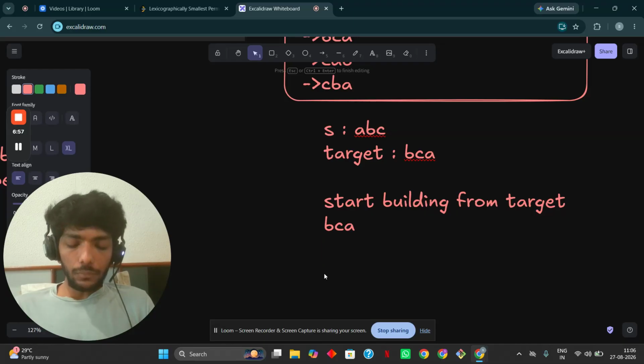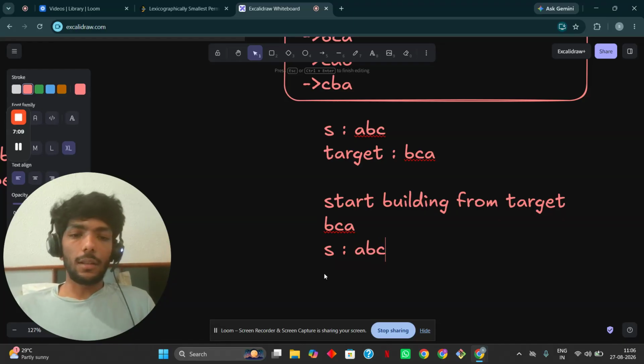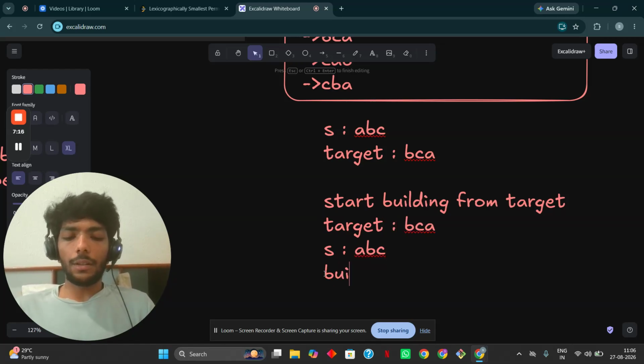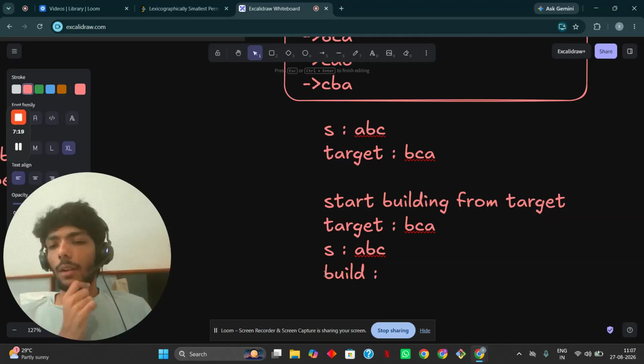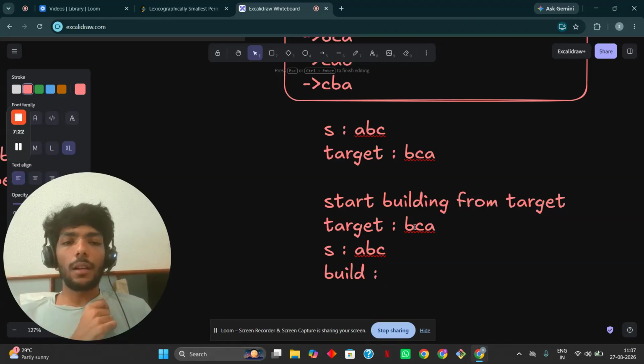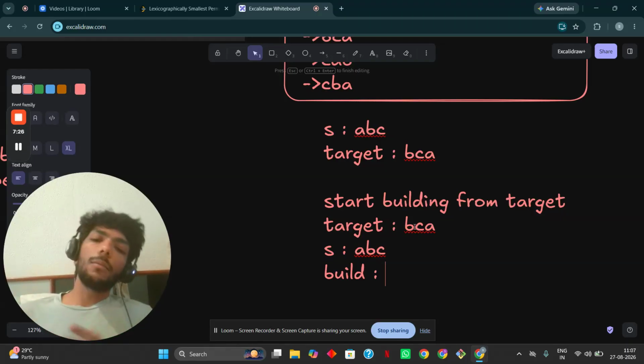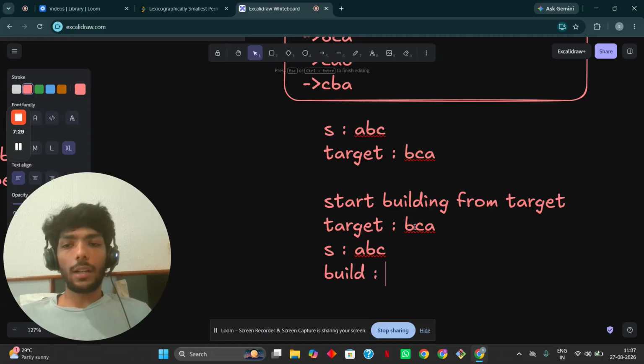Suppose I have S as ABC, or ACB, it doesn't matter because we need to find its permutations only, right? Suppose S is ABC and this is our target. So what I will try to do is start building. How I will start building is, suppose I try to make the target first and then make just greater. Is that possible? Let's check.